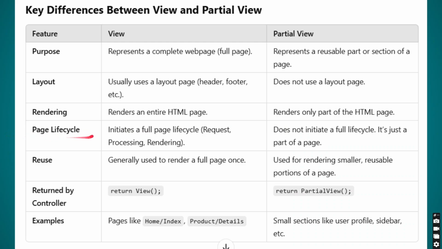Page life cycle: a view initiates a full page life cycle, request, processing, and rendering. A partial view does not initiate a full life cycle. It's just a part of the page. Reuse: a view is generally used to render a full page once. A partial view is used for rendering a small reusable portion of the page. Returned by controller: this is return View, and return PartialView. Example: pages like Home/Index, Product/Details, this is the controller and this is the action result, and this is going to be a view. Small sections like user profile, sidebar, etc. are partial views.